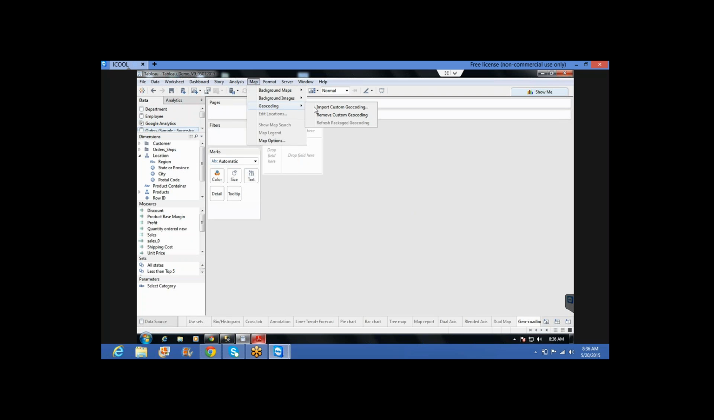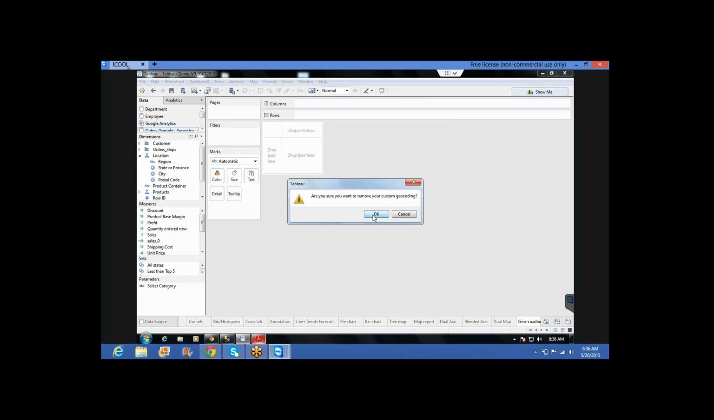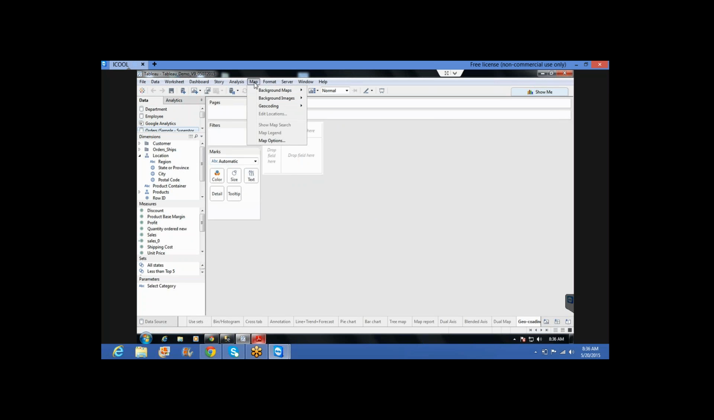Right now I have something. I'm removing this existing geocoding option. So we'll start with the basics from scratch. I will remove this existing geocoding. So there is a process, one by one. Go to geocoding, import geocoding option. And what is importing?